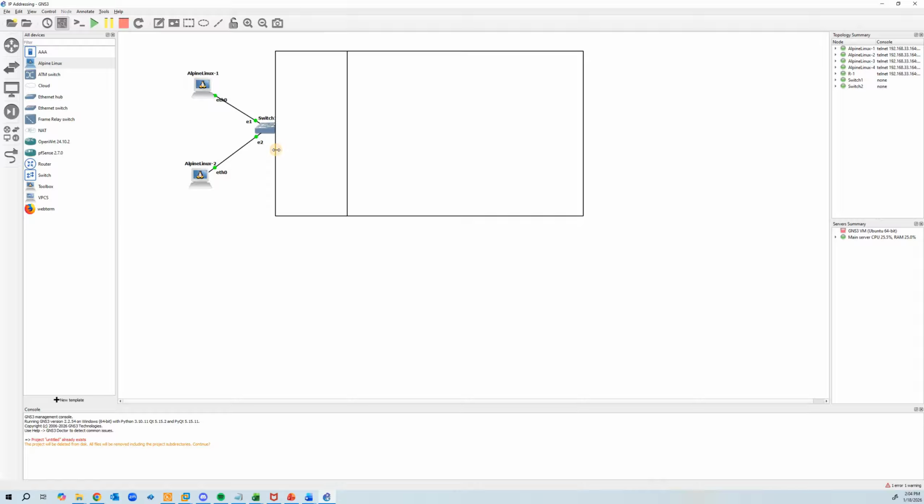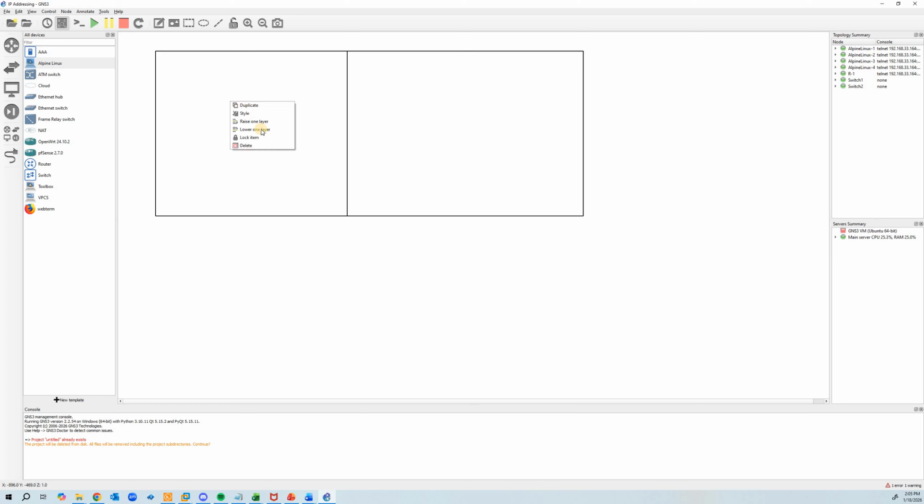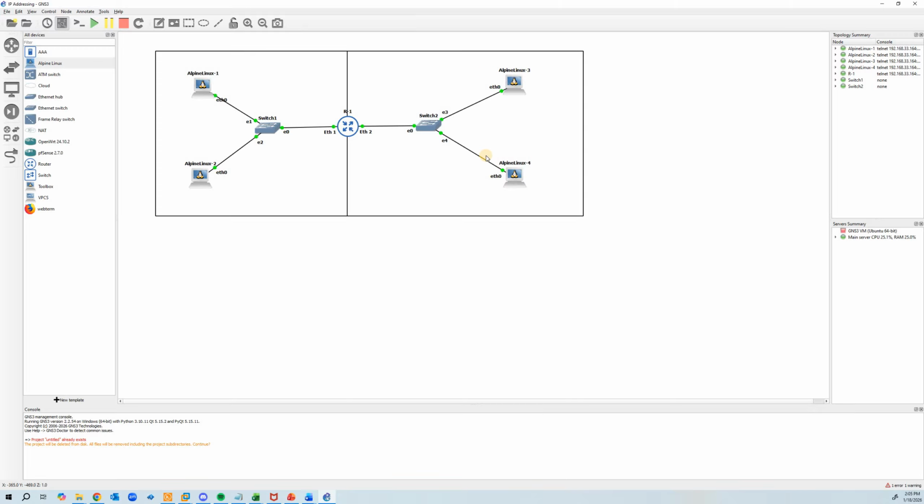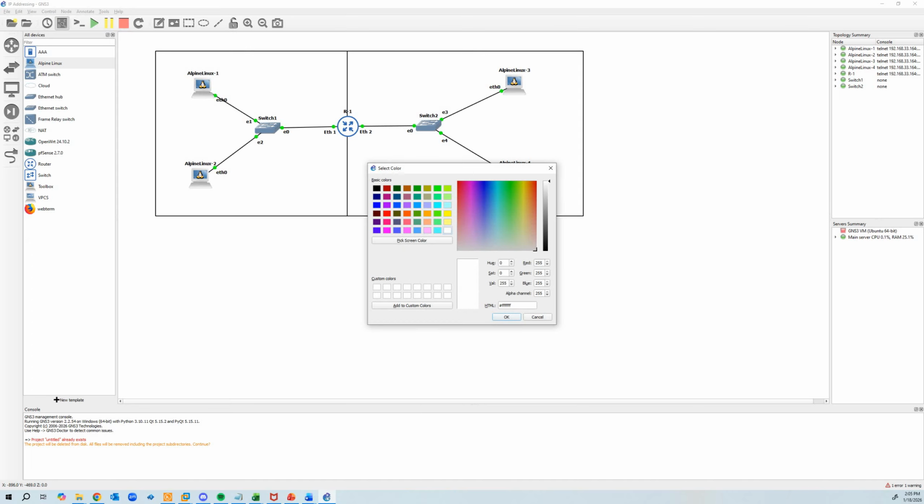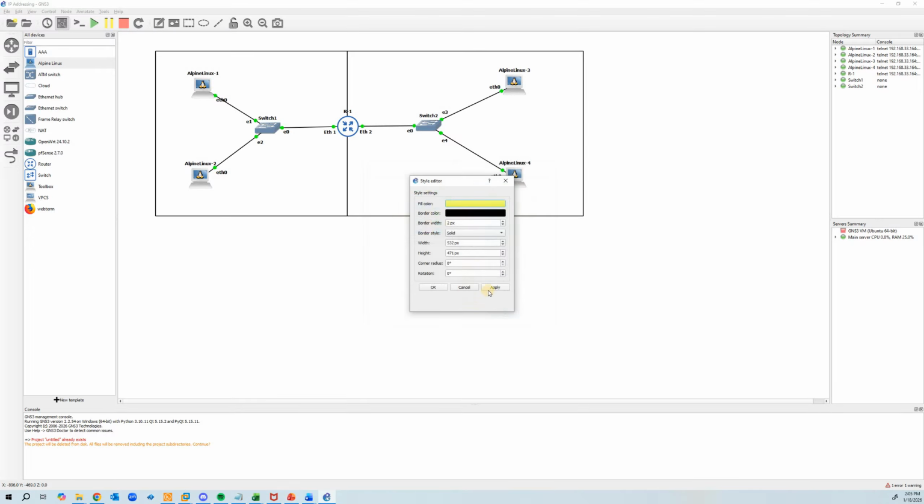Perfect. Now I'm going to take this one, drag it out. Now to put these to the back, I can just right click on the squares and lower them. And now my squares are in the back. But I don't really like this border because it kind of interferes with the name of the device. So what I like to do a lot of times is I'll right click and go to style, and I'll change the fill color. What did I do on my example? I think I did yellow, so I'll pick yellow and I'll click OK.